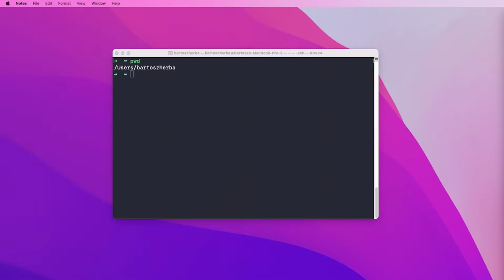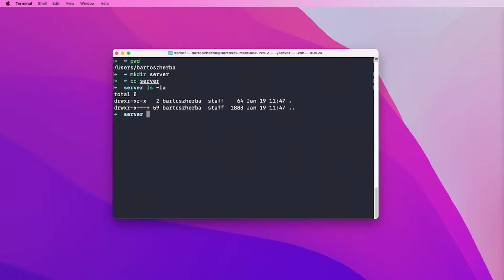Okay, so now let's create the directory inside the project space. I will name it server, but the name is really up to you. And let's switch to that directory. It's empty as expected, and that's cool, at least for now. To move on, we need to initialize the Docker for Magento application inside that directory.